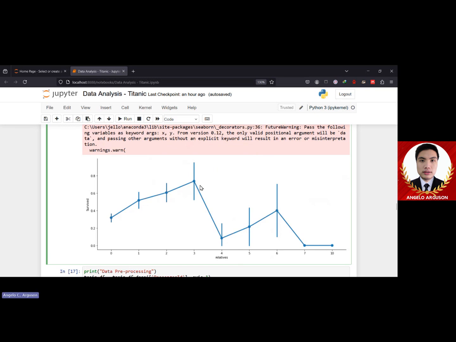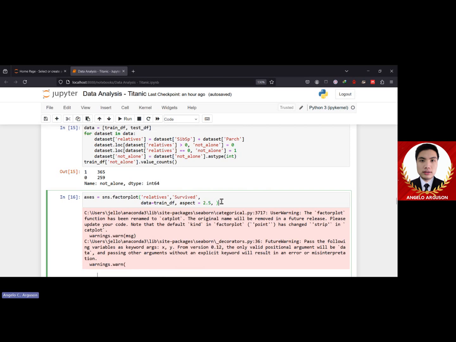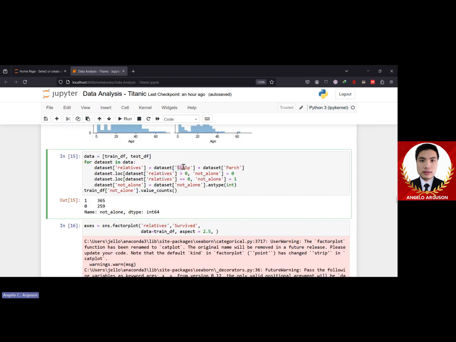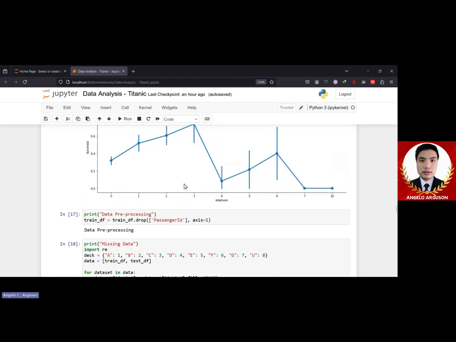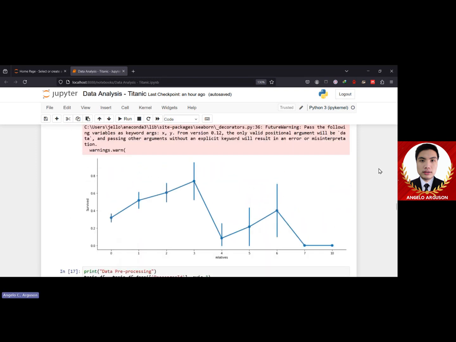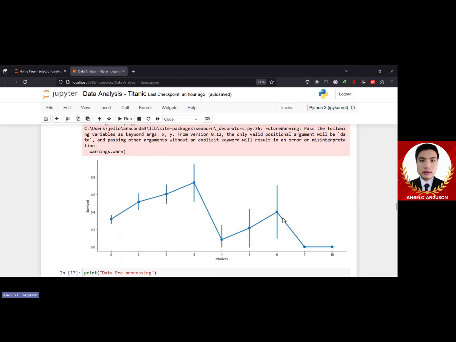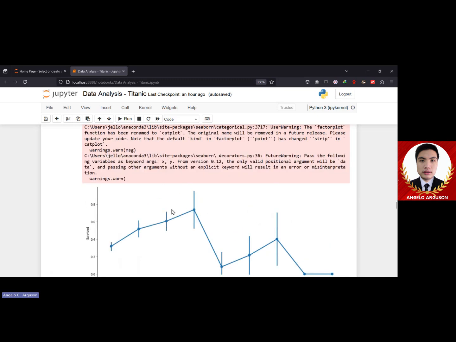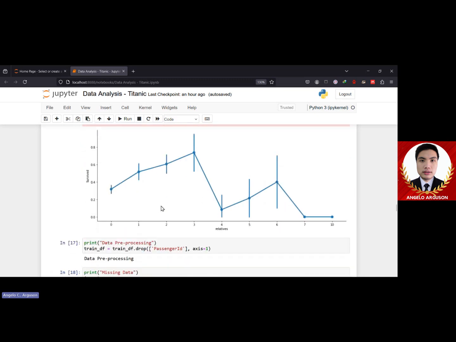Okay. So there, that's actually one way of observing the siblings or parents relationship in here. So we use that data set for that reason, for factor plotting. Okay, next. Another thing that I wanted to cover in this video is how you can do the data processing.